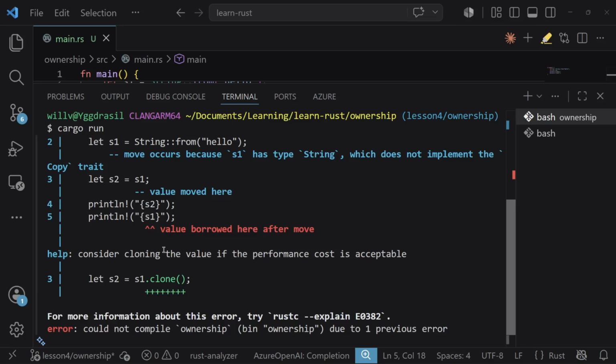Why is Rust so strict like this? Well, if both s1 and s2 believed they owned the same heap data, both would try to free it at the end of the scope, and freeing the same memory twice is a classic but dangerous bug. The move rule that Rust imposes makes this mistake impossible.